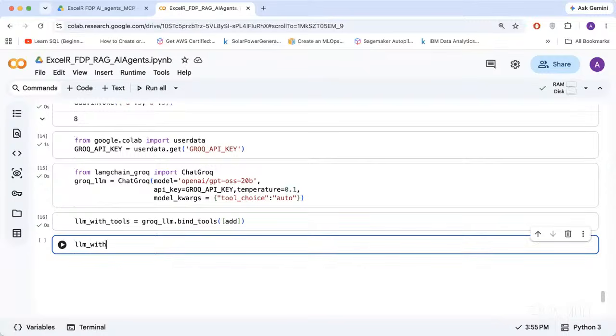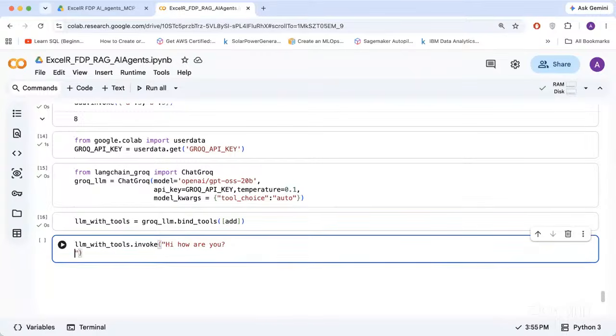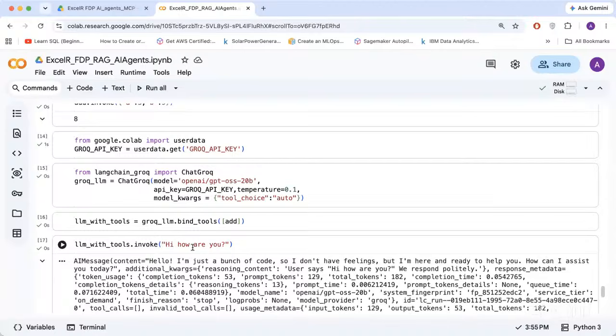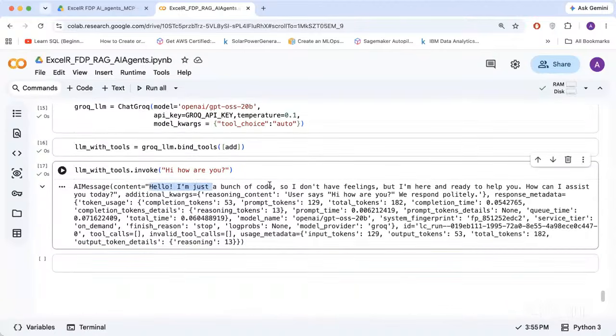If I take LLM with tools and then I do an invoke, I ask a question, hi, how are you? This is a regular LLM, so it just says, hello, I'm just a bunch of code. I don't have feelings, but I'm here and ready to help you. How can I assist you? Here you see few input tokens, few output tokens, total number of tokens used, all of that information it will give you. But you see there is one option called tool calls, and it is blank.